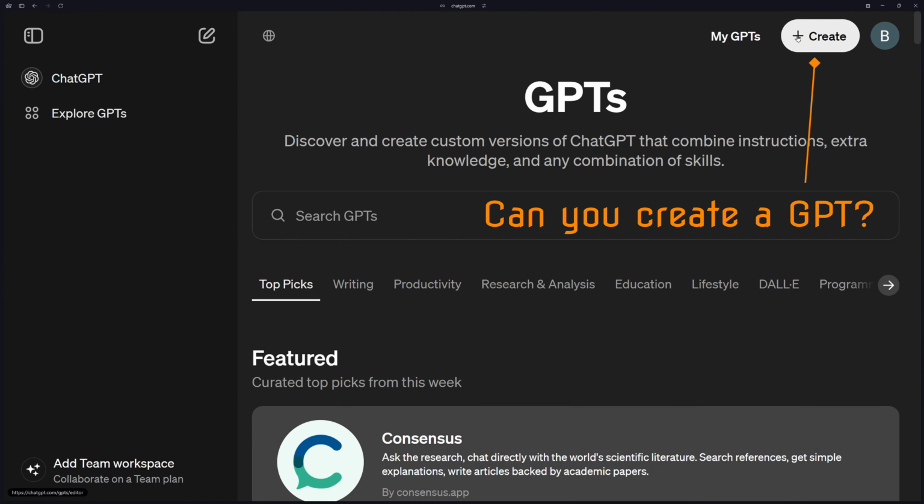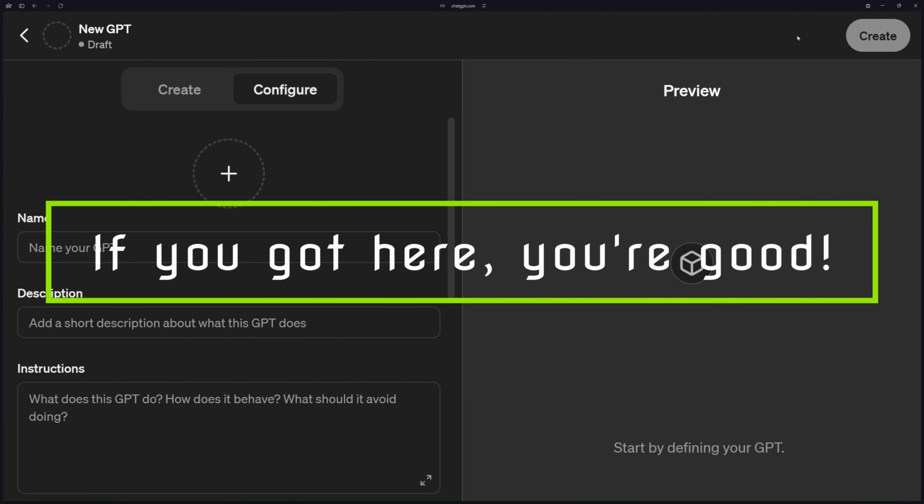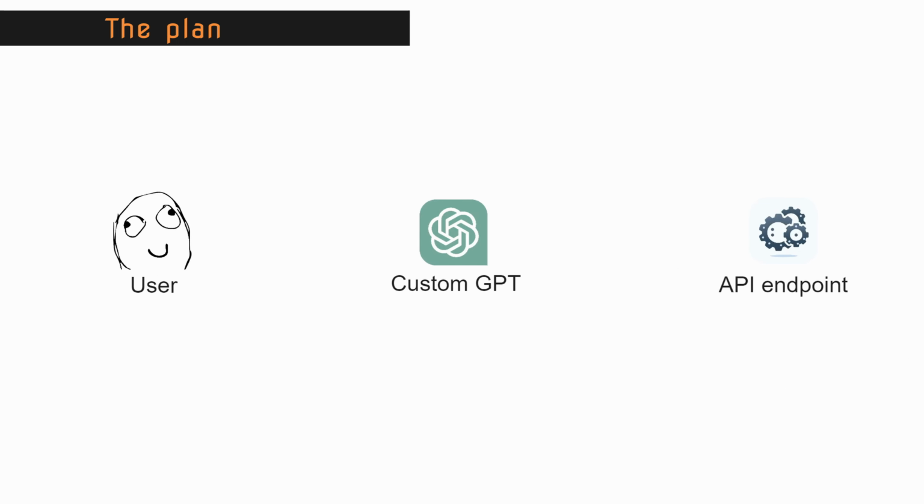Disclaimer: this video assumes that you can create your own GPTs. At the time of recording, that feature is limited to ChatGPT Plus subscribers only.